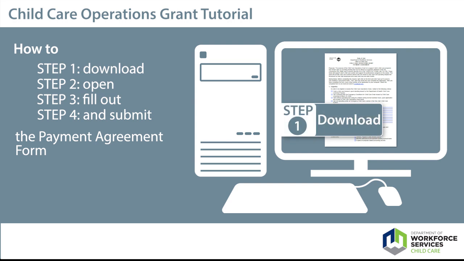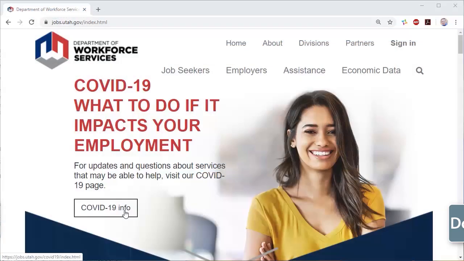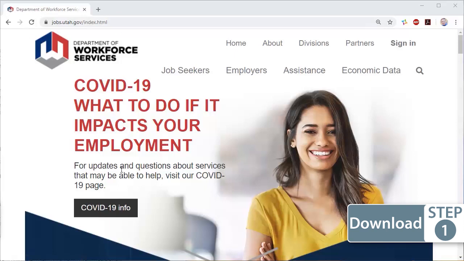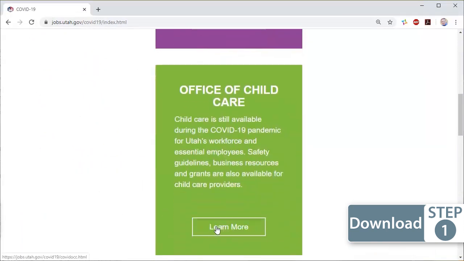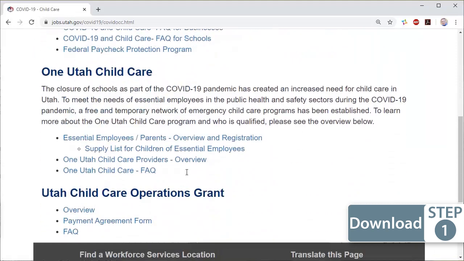Step 1 is to save the form to your computer. You'll find the form on jobs.utah.gov in the Child Care area of the COVID-19 page. Scroll to the bottom and click on the Payment Agreements form. The form will open within your browser window.